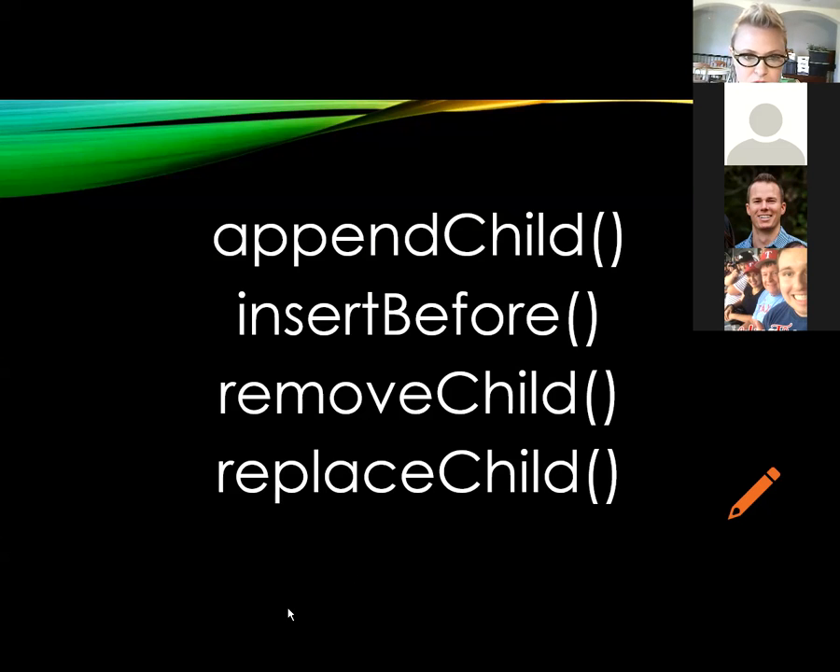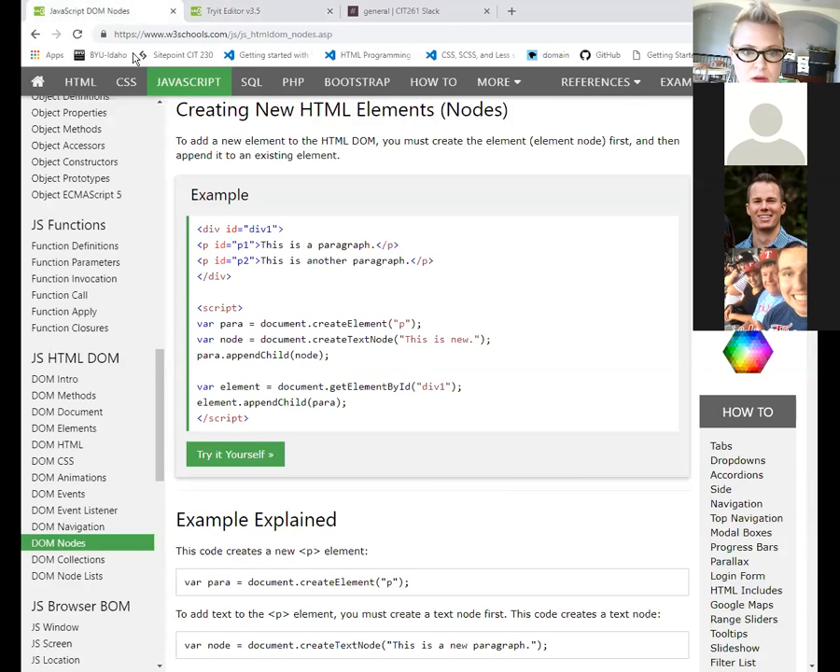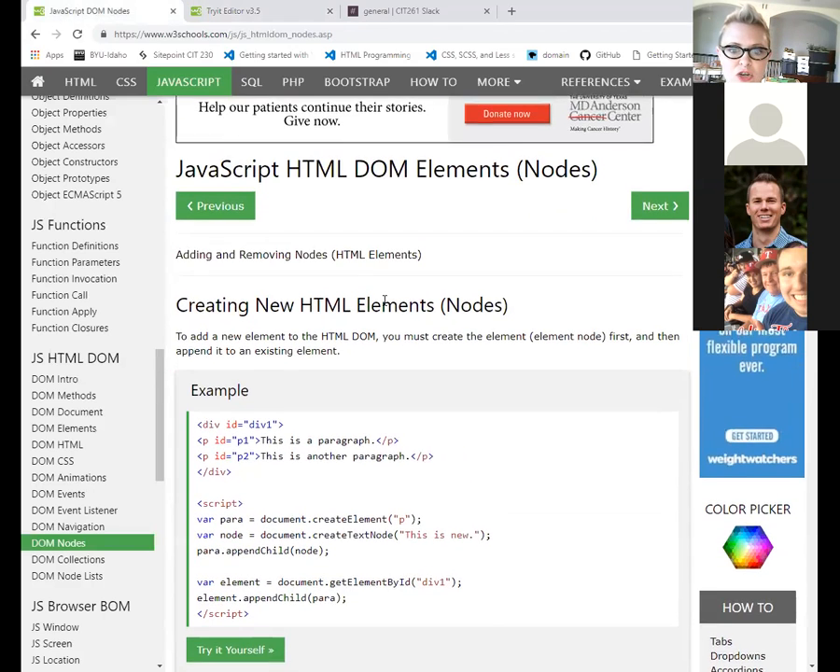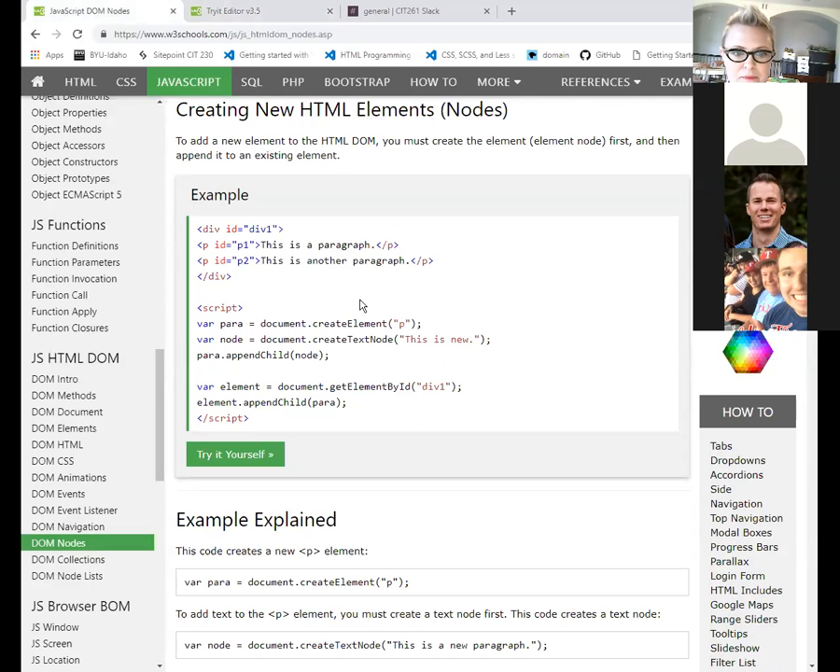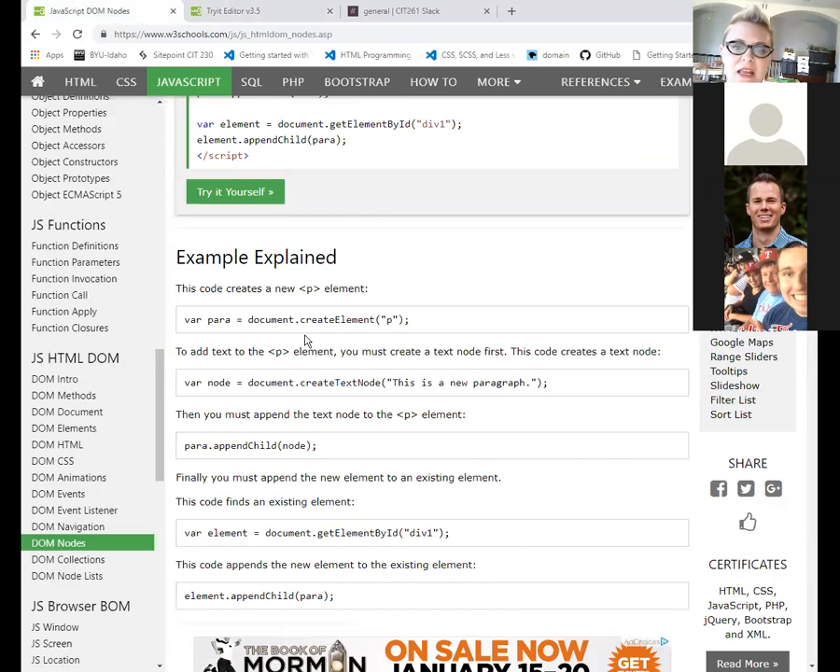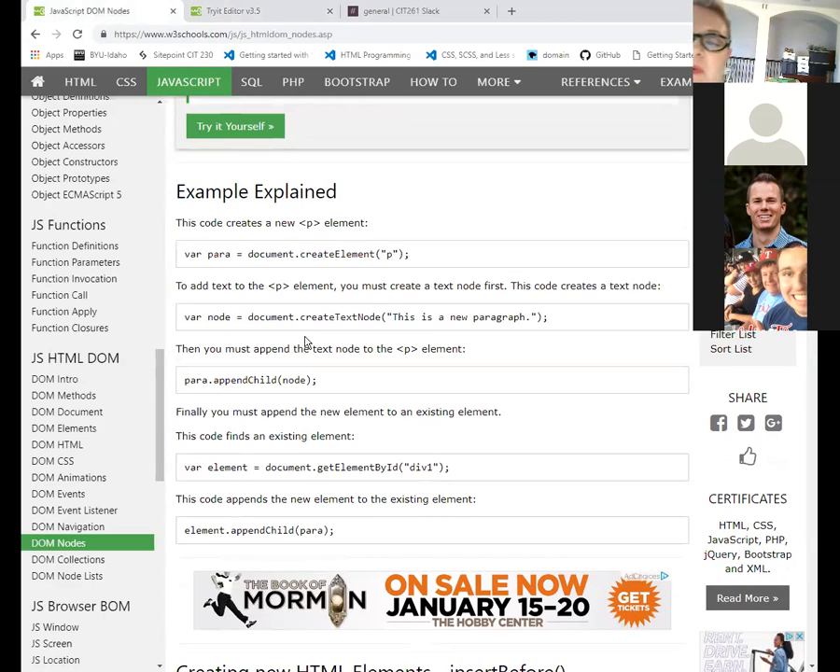All right. Here is creating a new HTML element using appendChild. I want to explain it first. Y'all might have a lot of familiarity with these, but I did not. So in this code, we're going to create a new P element. Our variable para uses document.createElement. We usually do document.getElementById, but createElement is another method we can call. So we first create the element right here.